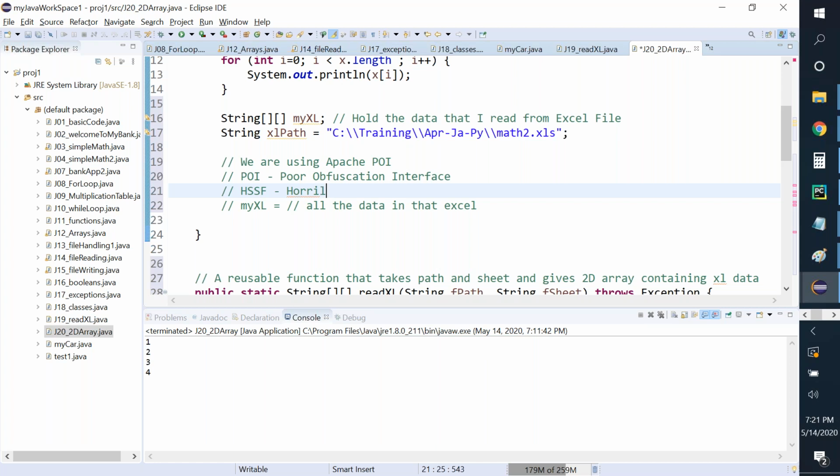I wish it was much better. Audible, spreadsheet format. These are the actual names, what they are.